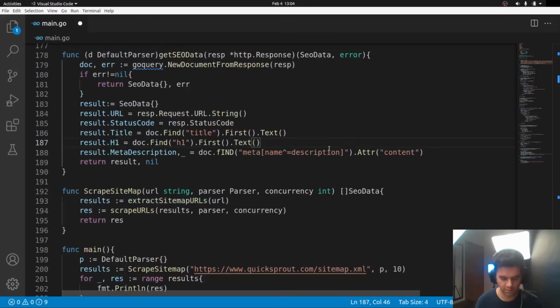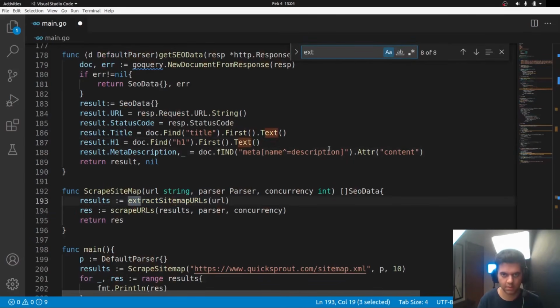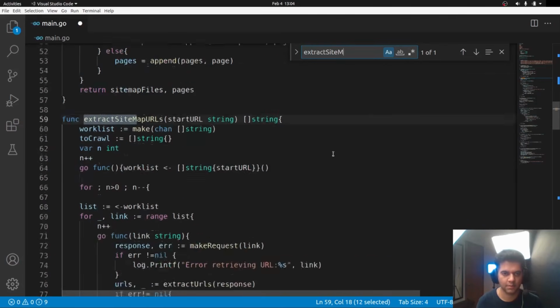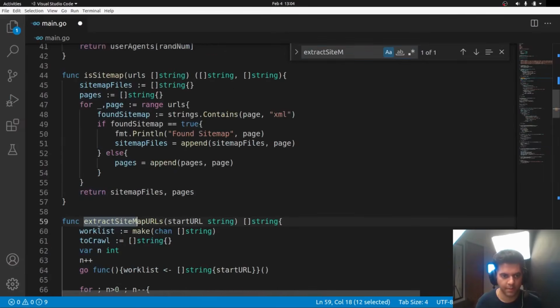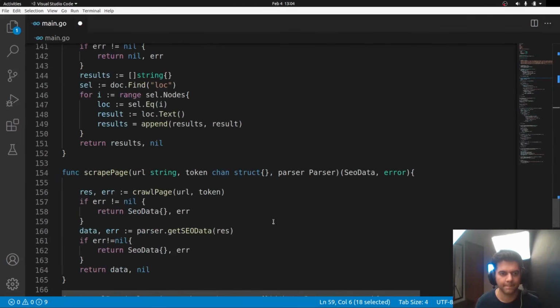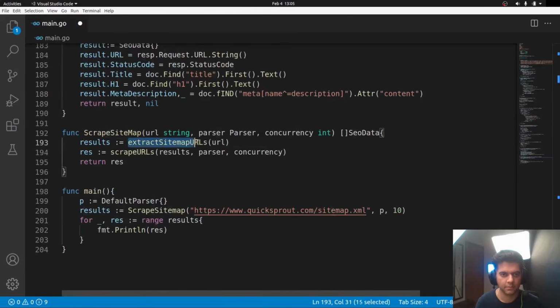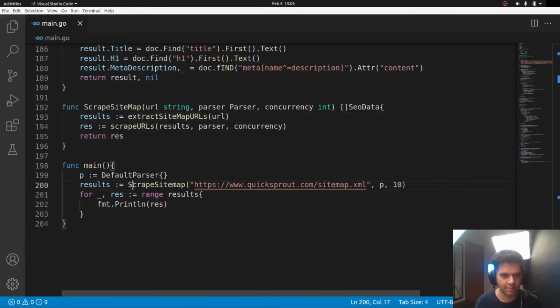And then what I found is that this extract sitemap URLs function is not the same as the one that we've defined. What we have here is extract sitemap, whereas the one that we have defined is with a capital M. Makes sense? So you just want to copy this name and paste it out here. So that's the same function.